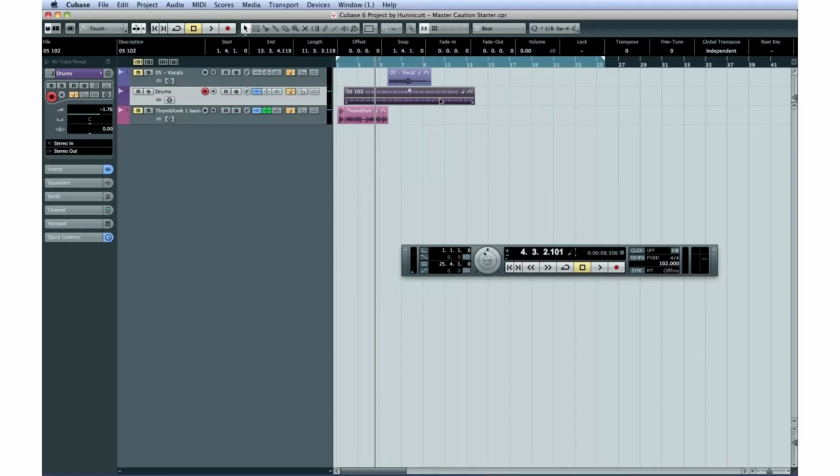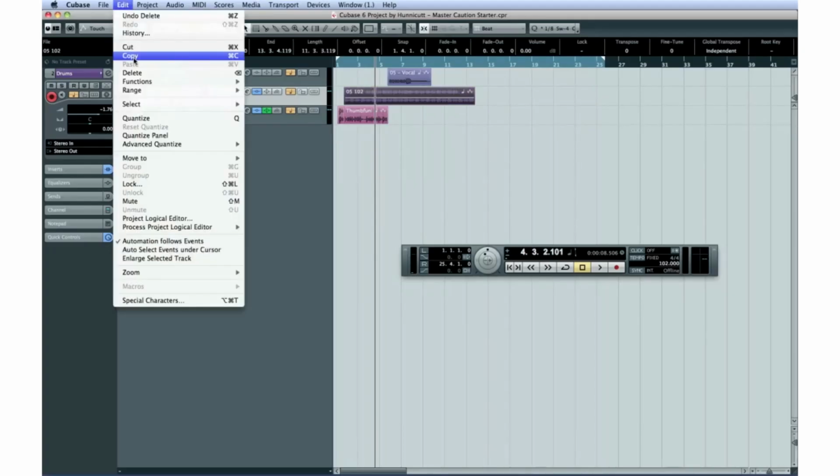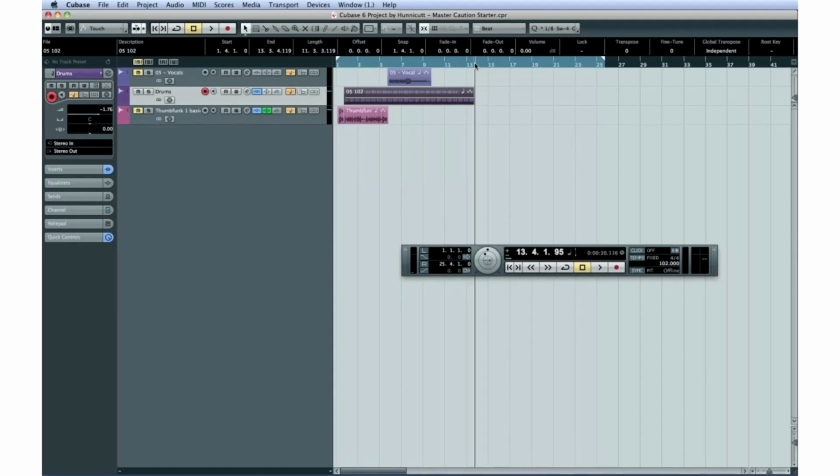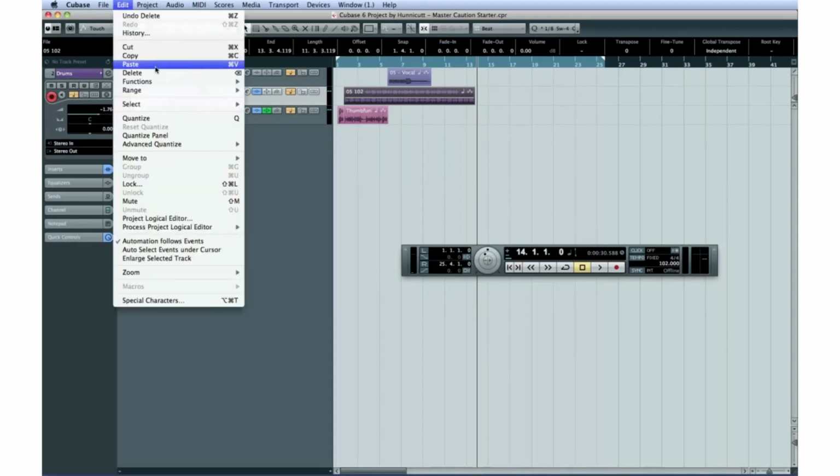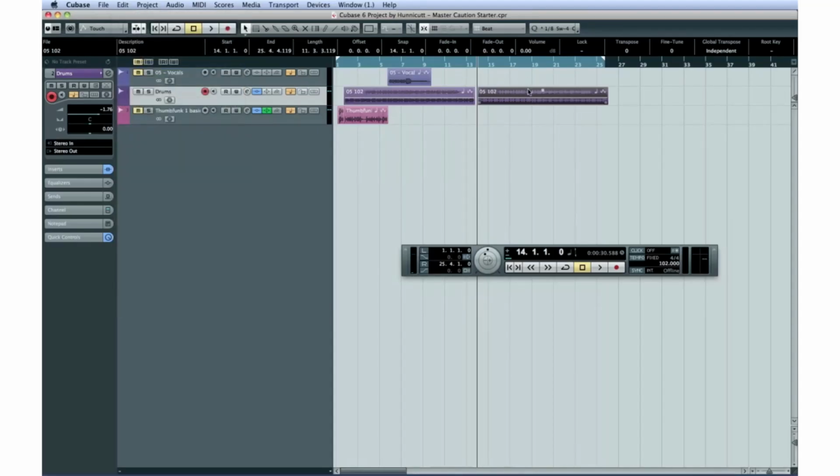There are several ways to do this. You can select the audio event and press Command or Control and D for duplicate. This will make a copy and automatically paste it into position after the original. You can select the audio event and then open the Edit menu and select Copy. Then, select the track where you want to paste the copy, position the cursor, select Edit again, and then Paste. You can speed up the copy and paste process with the shortcut keys, Command or Control, C, and then V.